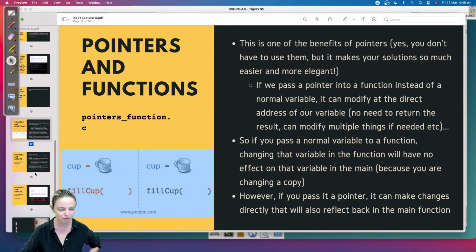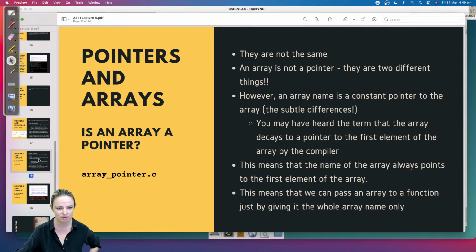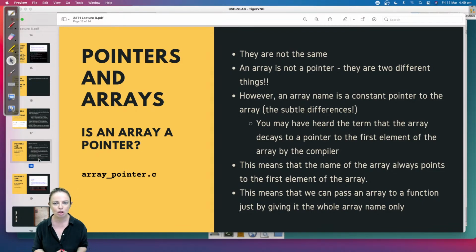Let's look at this array business. So arrays and pointers. Someone asked a really good question beforehand, and I said, just wait, it's coming. Arrays and pointers are not the same. An array is not a pointer. They're two different things. But an array name is a constant pointer to the array.